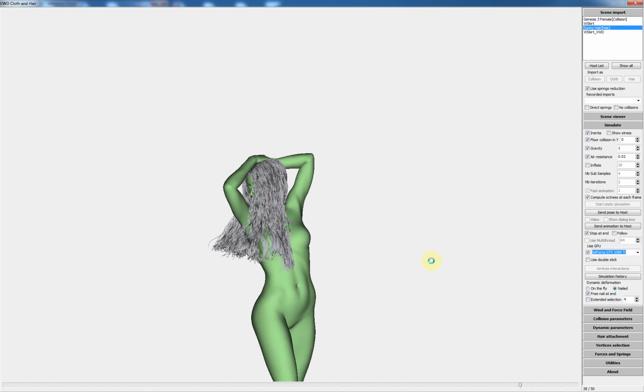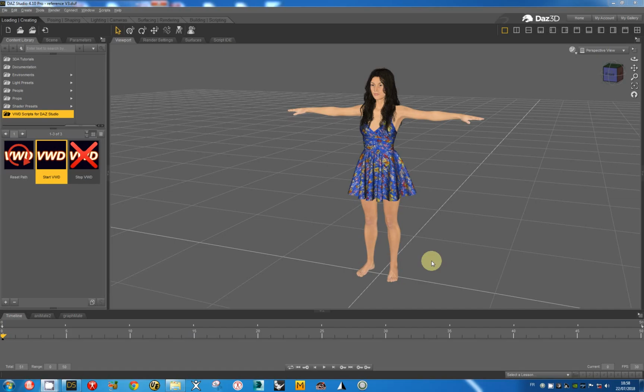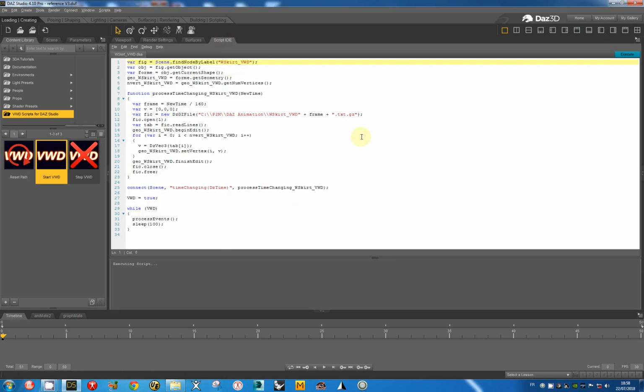But in this method, I use a compressed GZ file. This compression takes a bit of time too. Okay, now we can open the script.